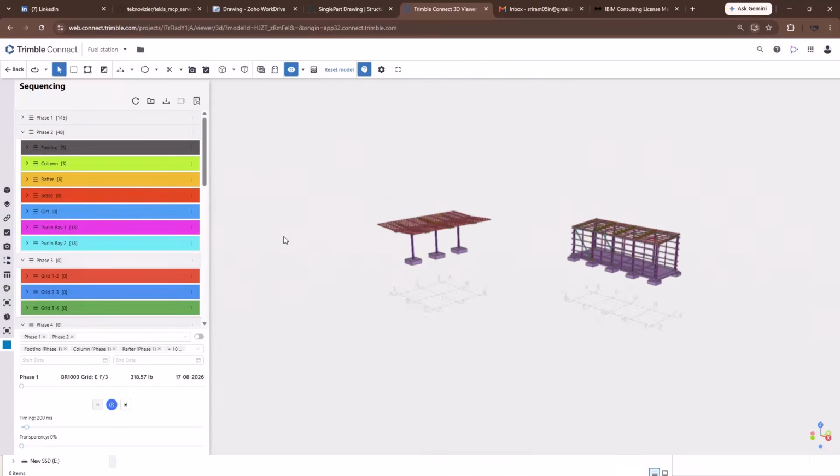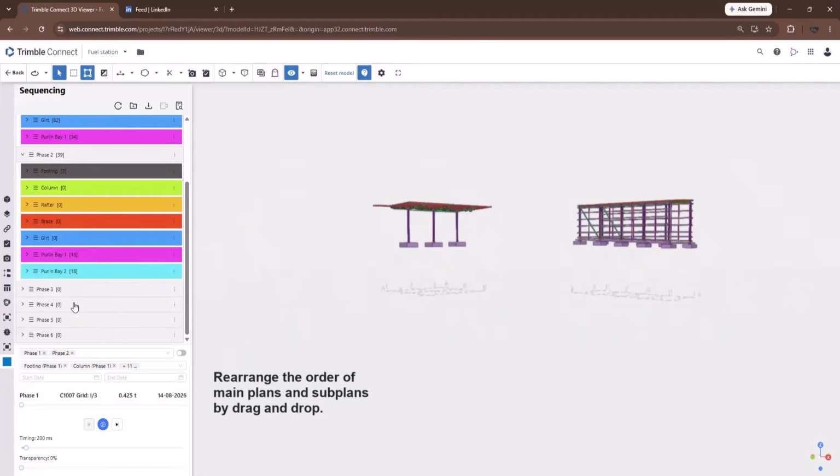After creating the main plan and subplans, if you want to rearrange the order, just move your cursor. When it changes to a hand symbol, you can just drag and drop them. So this is how you can rearrange the order for subplans and main plans.